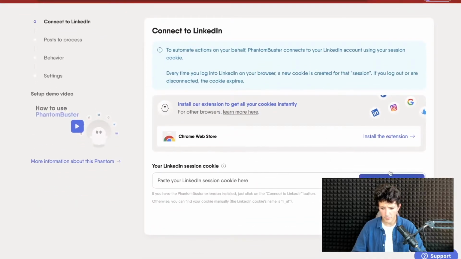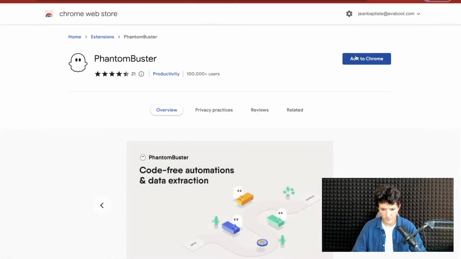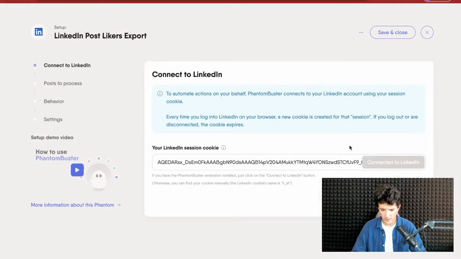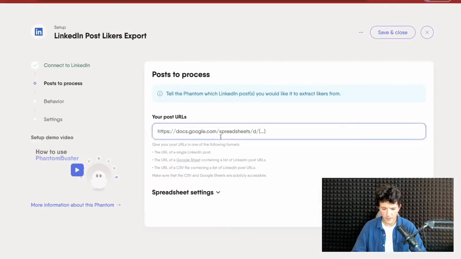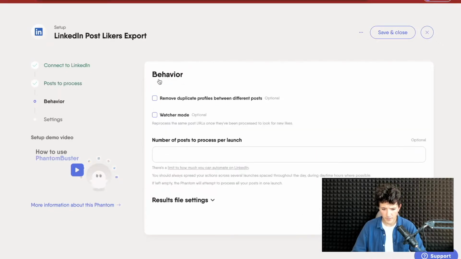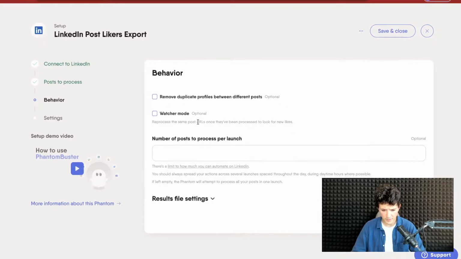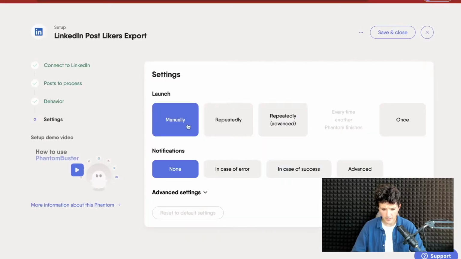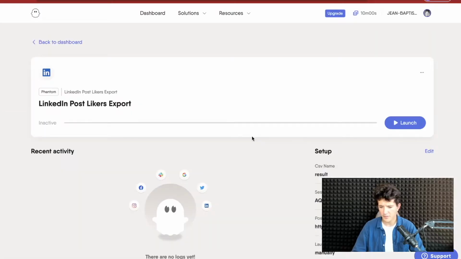You need to install the Chrome extension, so I will quickly do that. Oh, and here you had your cookies. And then you're just going to copy paste the URL of the LinkedIn post here. And then there are a few settings like remove duplicates, watch mode. Okay, we are not interested in that. Launch manually, no. Basically, you can skip everything and then click on launch here.